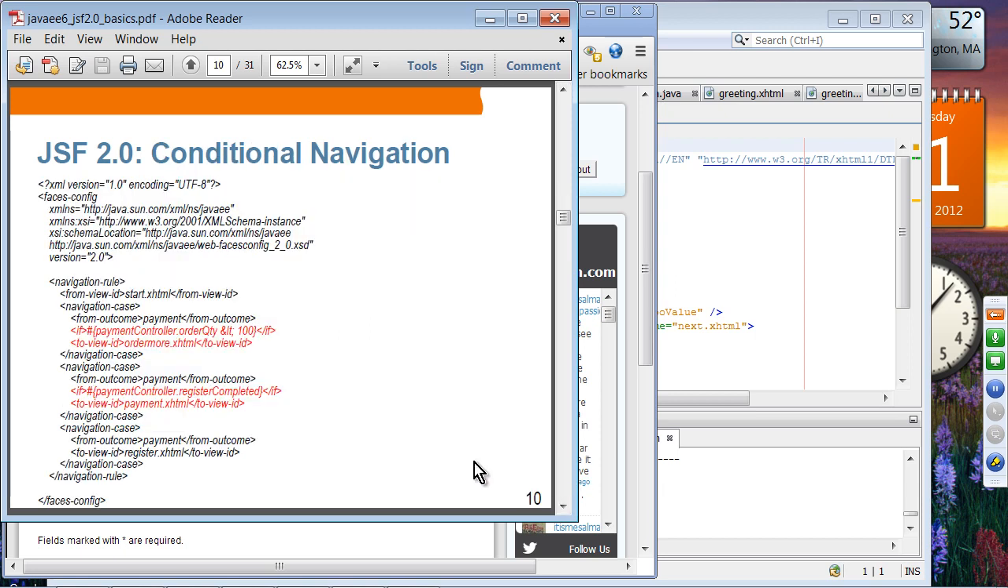This is an example of conditional navigation. If you want to have conditional navigation logic in your application, then you have to specify that logic in the faces-config.xml file. So this is one example where you might have to use a faces-config.xml file. In this case, this is the from-view, and then this is the if logic.